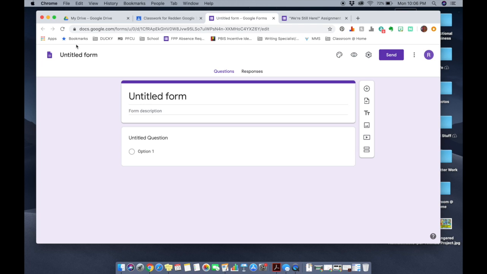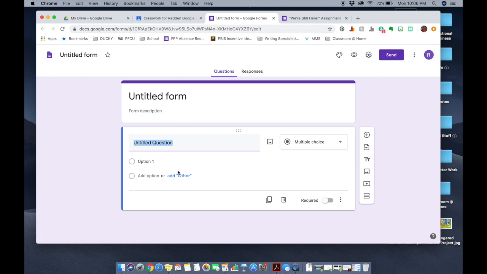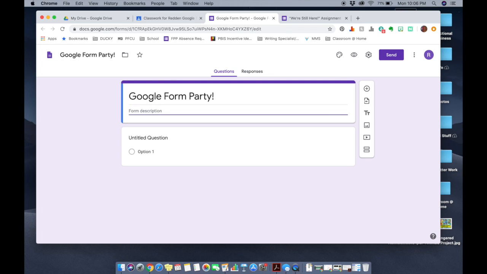So this is what you'll see first, your untitled form, and it just gives you some basic options in the beginning. And that's really all I use. I can get a lot of really worthwhile content just from this basic view. So we're going to say that this is our Google Form party. And then that will update itself right there. You can obviously give some instructions here. I normally post my instructions on the classroom and then give just a short blurb about what they're supposed to be doing within this form here so that they don't feel overwhelmed with content.